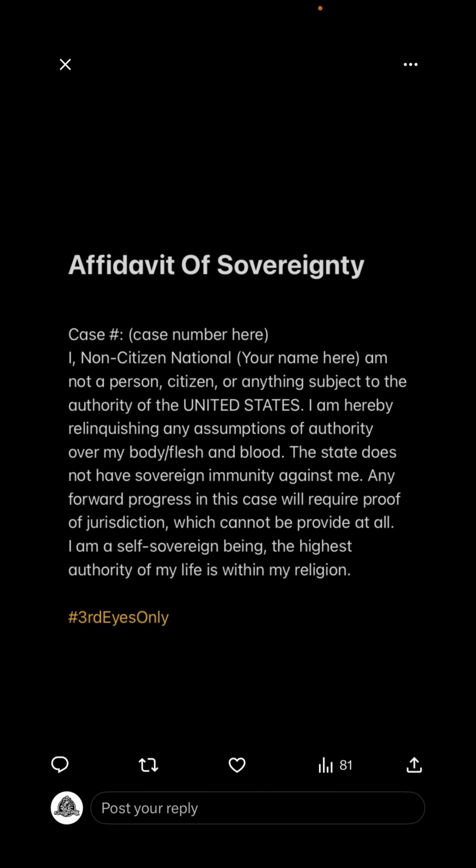Okay? I relinquish any assumptions of authority over my body and flesh. Automatically, I'm telling them they don't have control because I'm not a person. I'm not a citizen, and I'm not anything that's subject to the authority of the United States. Which by default means the state does not have sovereign immunity against me.